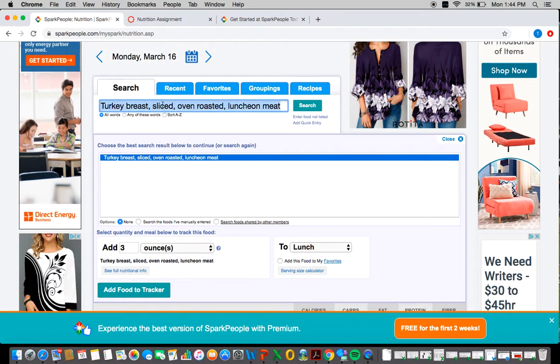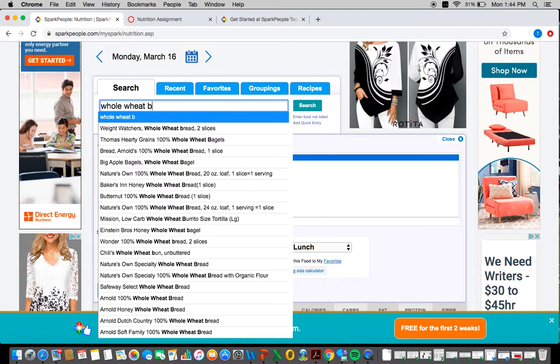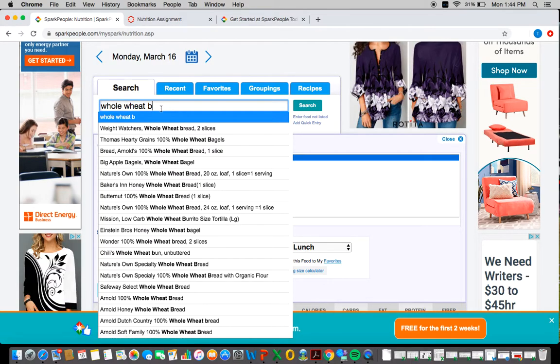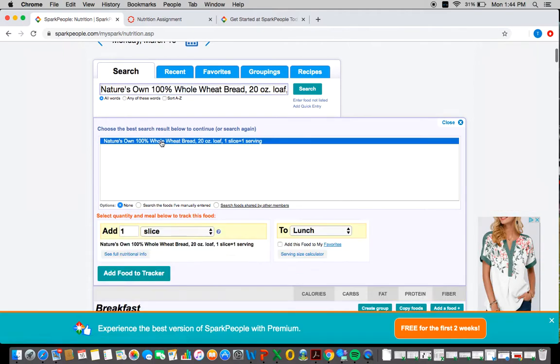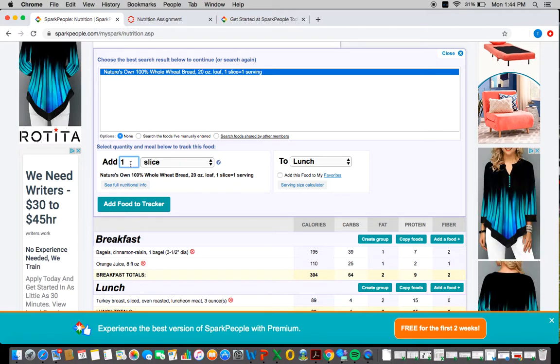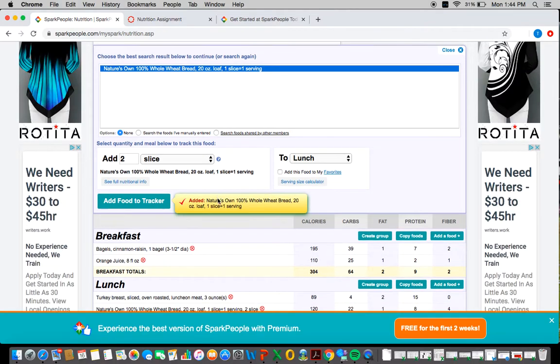Now, the sandwich isn't good without bread, right? So let's say you had whole wheat bread. You type in whole wheat bread. And again, it'll give you a lot of options, right? So try and choose the one that's most similar. Pretty common brand of bread is Nature's Own. So we want to click on that. Now, if you go down to portion sizes, I hope you're not having a sandwich with just 1 slice. You want to click 2 slices. Make sure lunch is checked. Add to the food tracker.